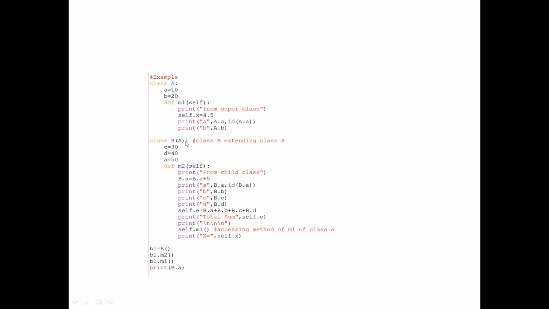Now class B of A. So the features of A I'm extending to B also. So it has a, b, c, d values, and when you're calling B, I mentioned a equal to 50. So that means the value I have as 10 is going to be overridden by 50. Now here I'm creating a method, print from the child class, because it's extended. So b.a equal to b.a plus 5. Right now the a value is 50, which overrode 10. 50 plus 5, 55 will be stored back to b.a.